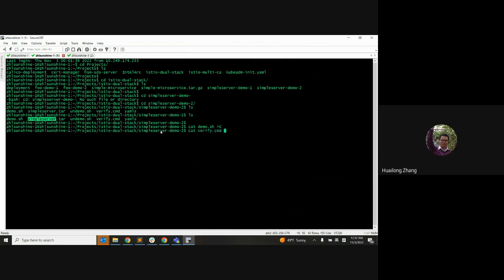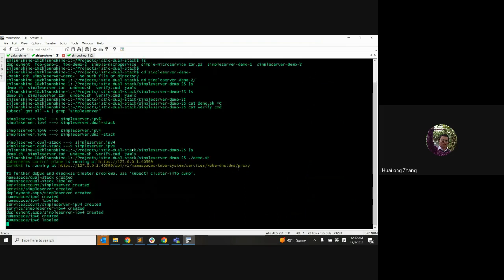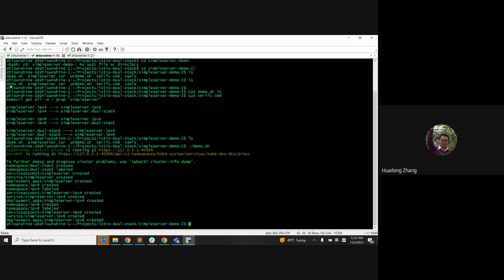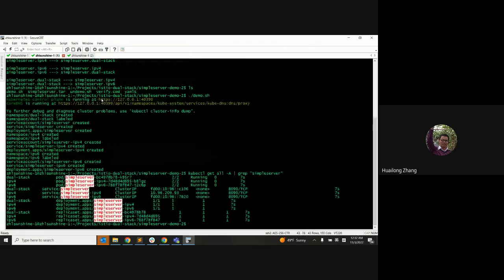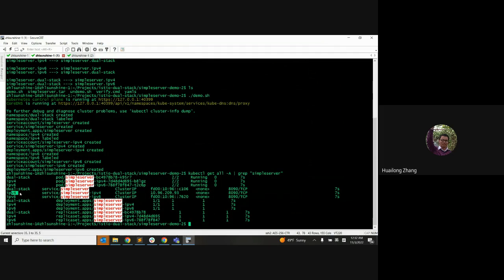The first part is that I will deploy an IPv4 sample server in the IPv4 namespace, and an IPv6 one in the IPv6 namespace. The other is the dual stack namespace. All of this can be seen here, and you can see now there are three services and deployments in different namespaces with different IP families.